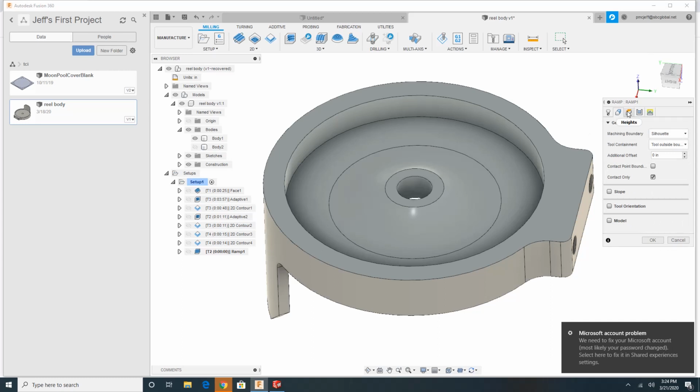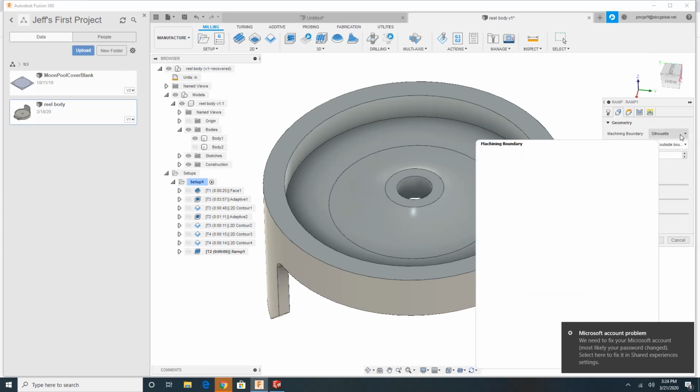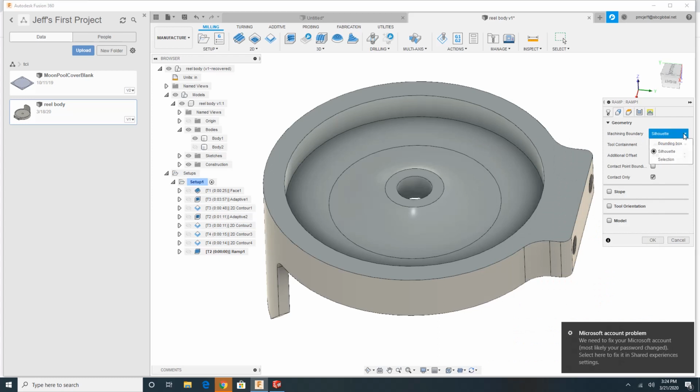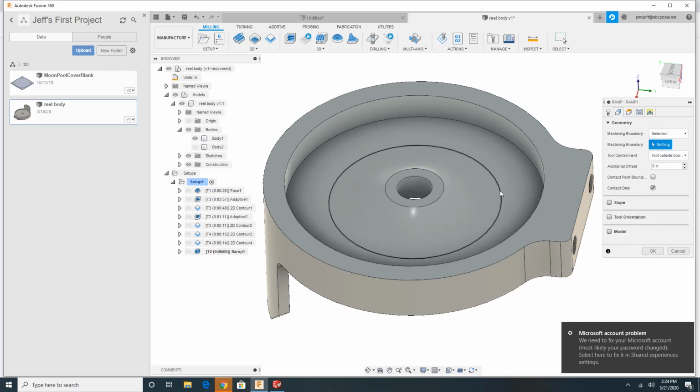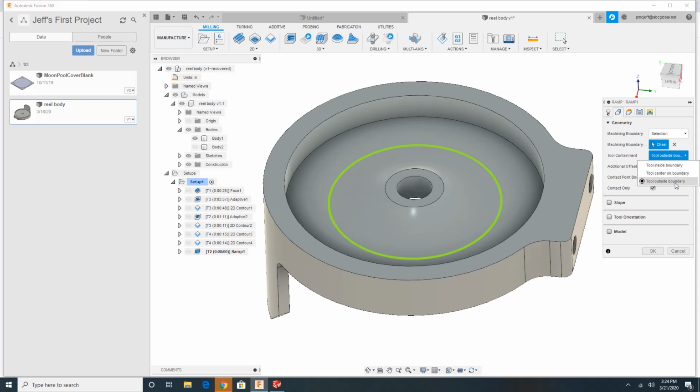Okay, I'm going to limit the machining boundary to the selection of that. This one's important, guys. Tool on outside of boundary. Make sure it's not on inside or center line, or it won't get to where we want it to go.